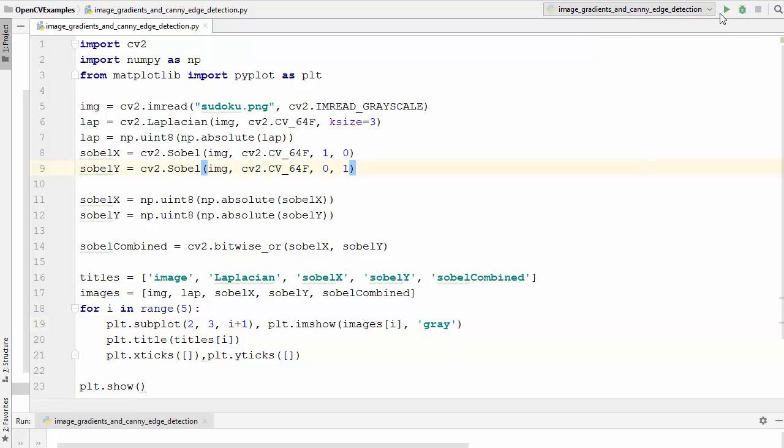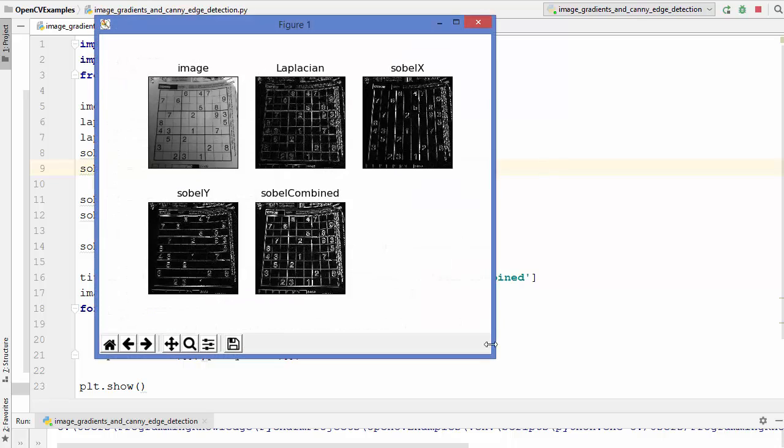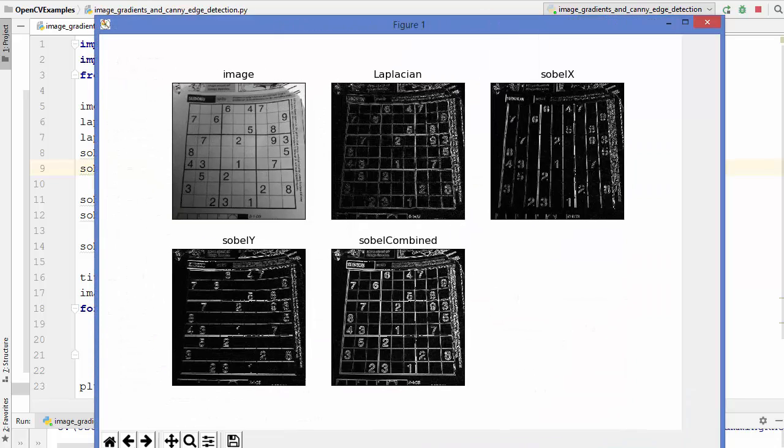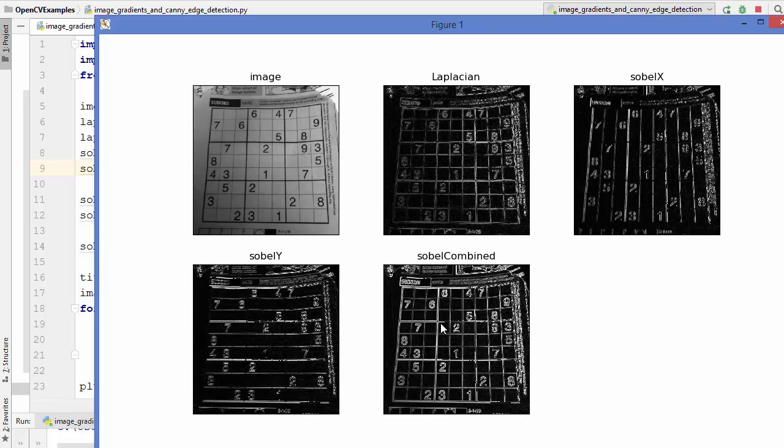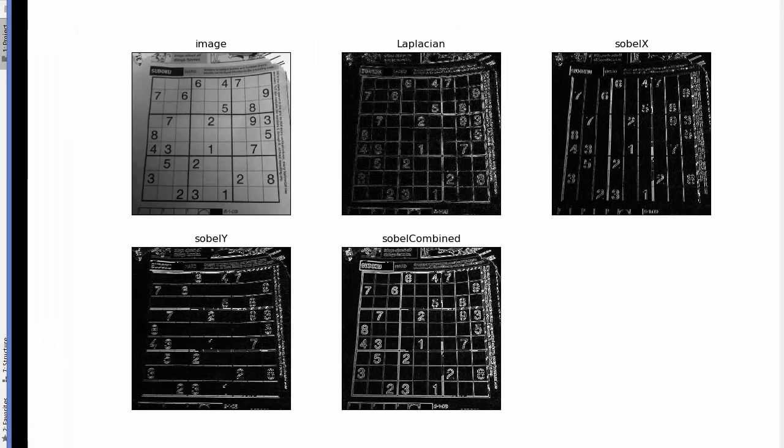So I'm going to run this once again, and you can see the result now. So this here is the combination of the Sobel X and Sobel Y methods, and you can see the directional change in the vertical as well as in the horizontal direction, because this is the combination of the Sobel Y and Sobel X images. So this is how you can use the image gradients inside OpenCV.